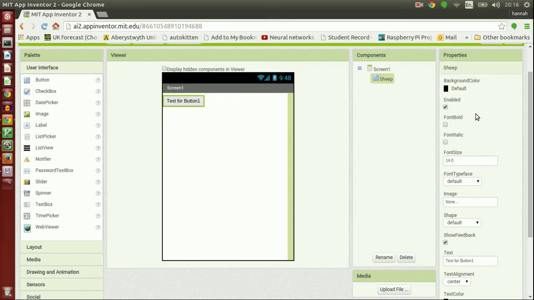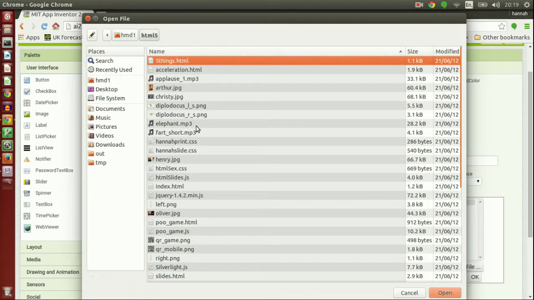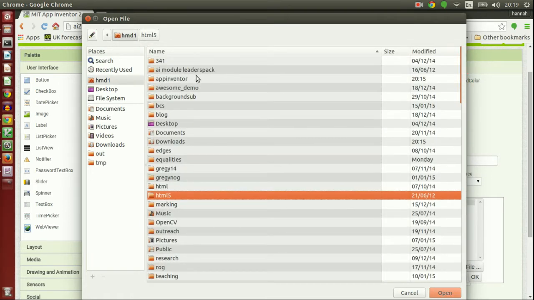On the far right, you've got all sorts of things that you could have as properties for your button. So we're going to have no text, and it's going to have an image. And that image, we're going to upload a file, and I'm going to choose a file, and the file I'm going to choose is from the workshop materials for the App Inventor workshop.